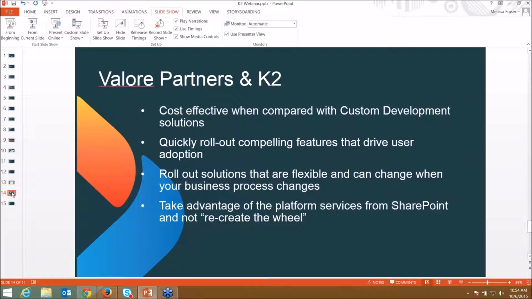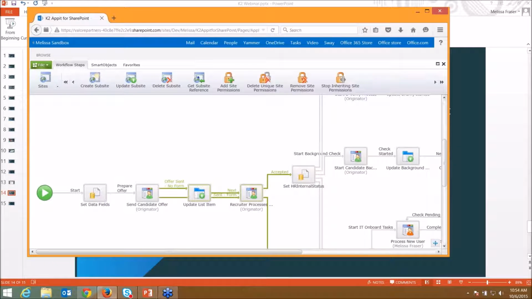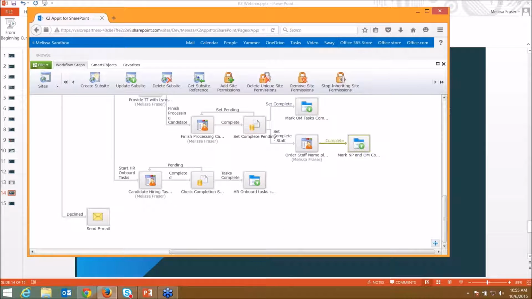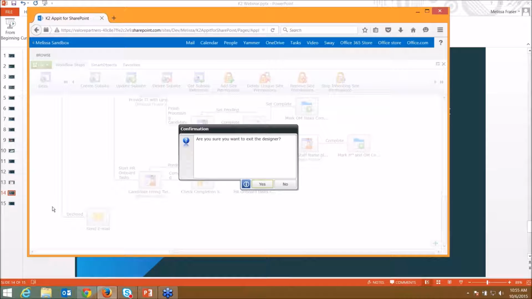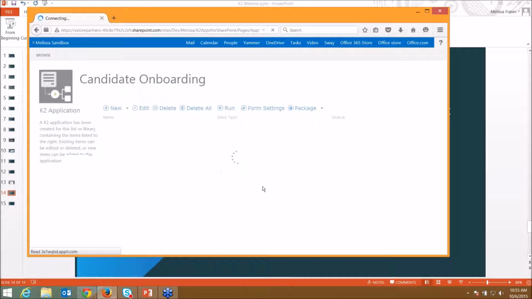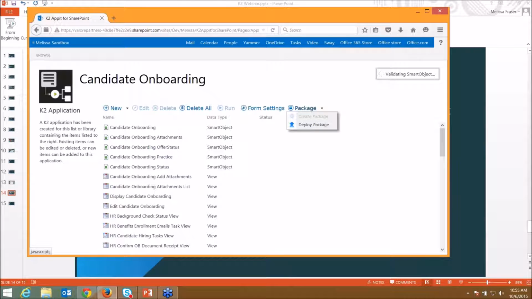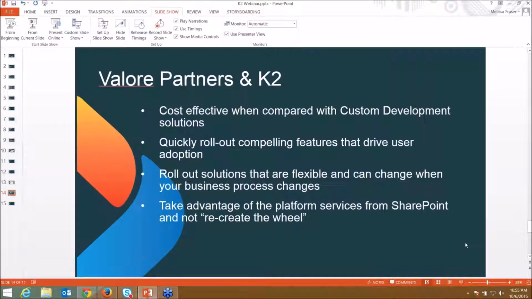The one thing that I didn't show you, even on the K2 side, is that it's also easy to take our application and deploy it to other environments. So let's say, for example, I have multiple subscriptions. One of the things I can do is take this whole application and package it up. So I can create a package out of this application and then deploy it somewhere else. That makes quick and easy work of, for example, moving from a dev tenant to a production tenant, or if you have multiple, rolling the same workflow forms, smart objects throughout your organization.